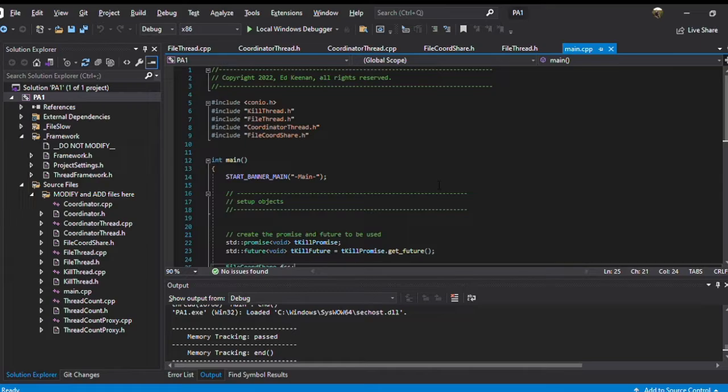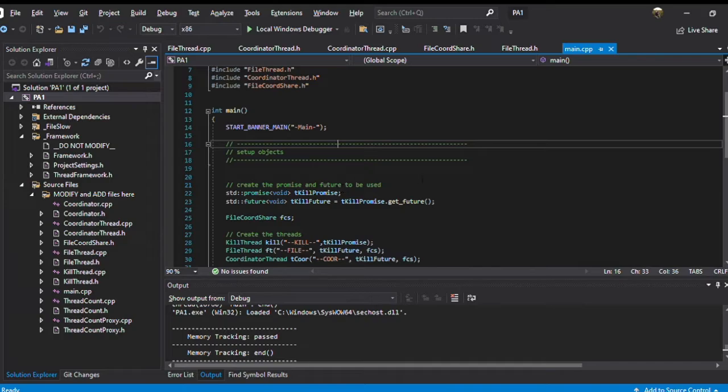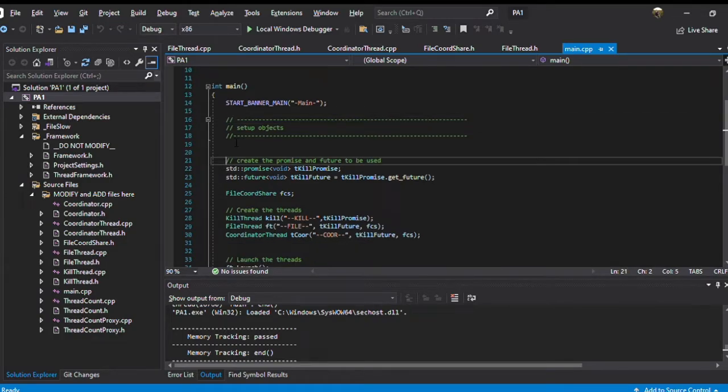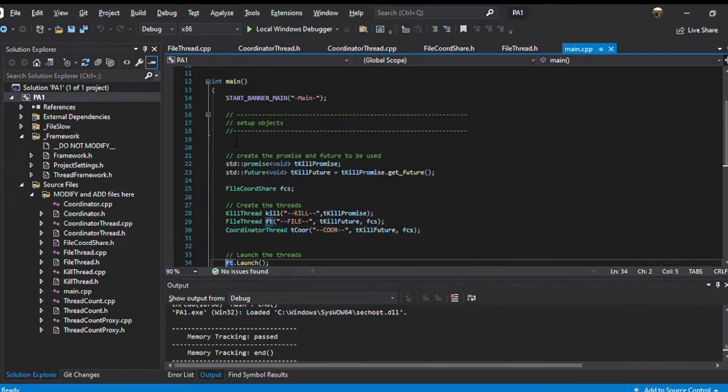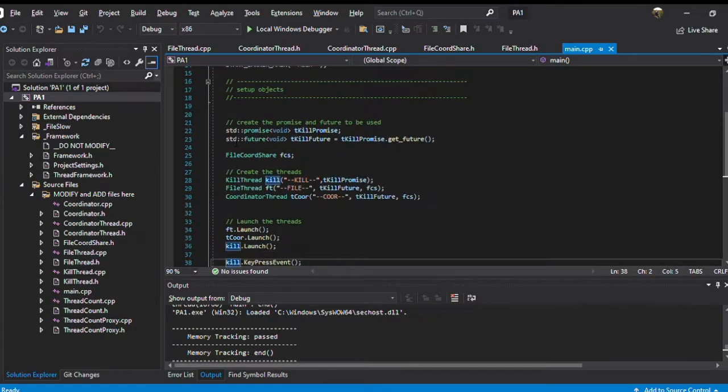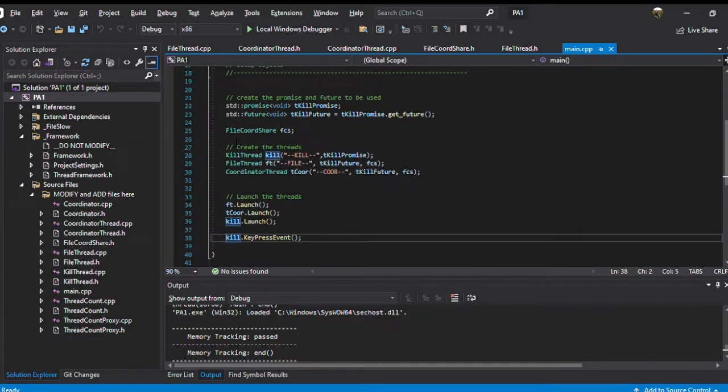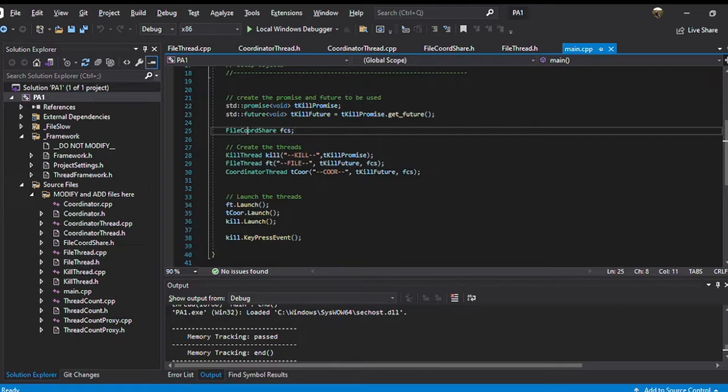So we're going to start out here in the main, just to show the flow of the program. We're going to create a promise, and then create a future on that promise, and that's what's going to be passed to all of the threads. Then we're going to create that file cord share, which is going to be shared by the file thread and coordinator to let them communicate between each other. So we're going to launch all three, and then do a press key event, which is just going to be waiting for a key press to kill the threads.